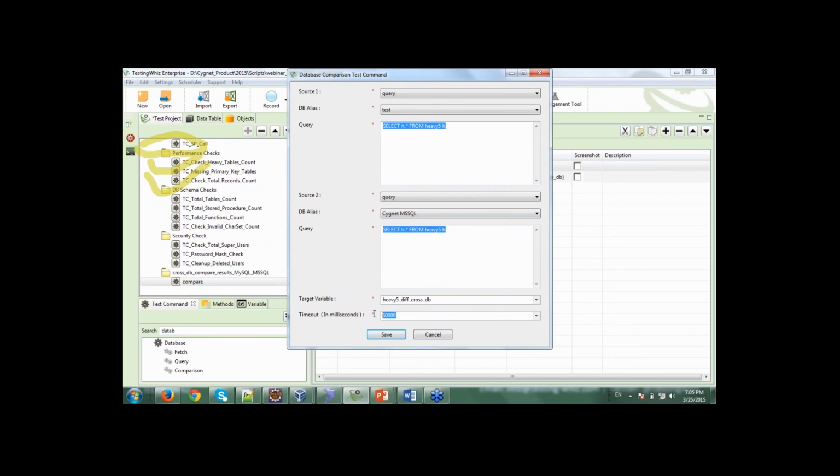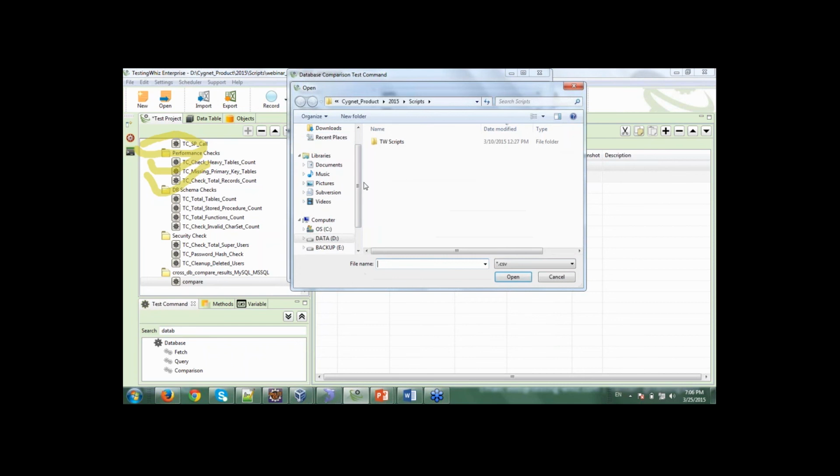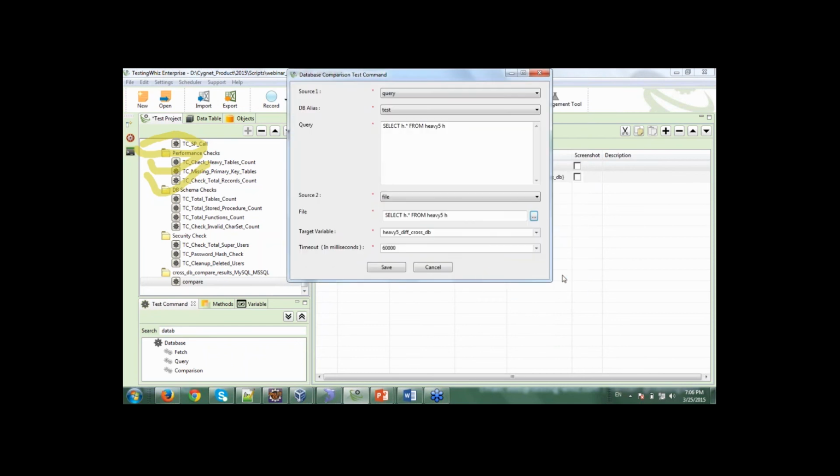And I can specify the timeout, that is how long this should take. This is a heavy table that I am trying to compare, having 1 lakh records in each, so I'm specifying a bit more of timeout. Even I can go and compare with the previously stored results, so I can execute this query and compare it against a previously stored file, and I can browse it to some previously stored CSV file. That should do.